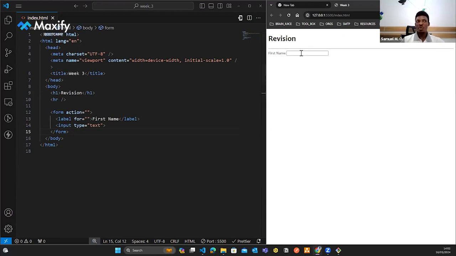Let me repeat what I just said. I want you to listen to my words carefully. This label is for this input field. Let me take that again. This first name here is, in quote, "for" this input field. That's just the definition of the for. Let's put it into practice.